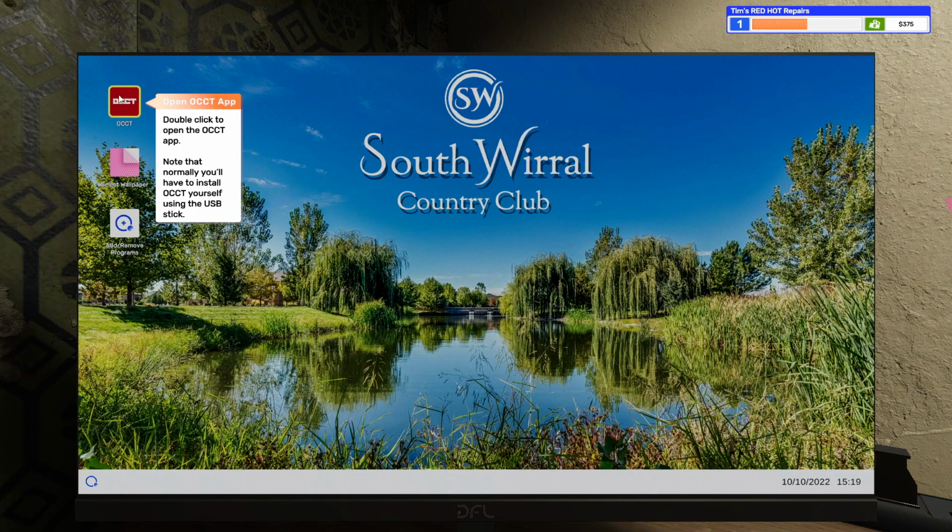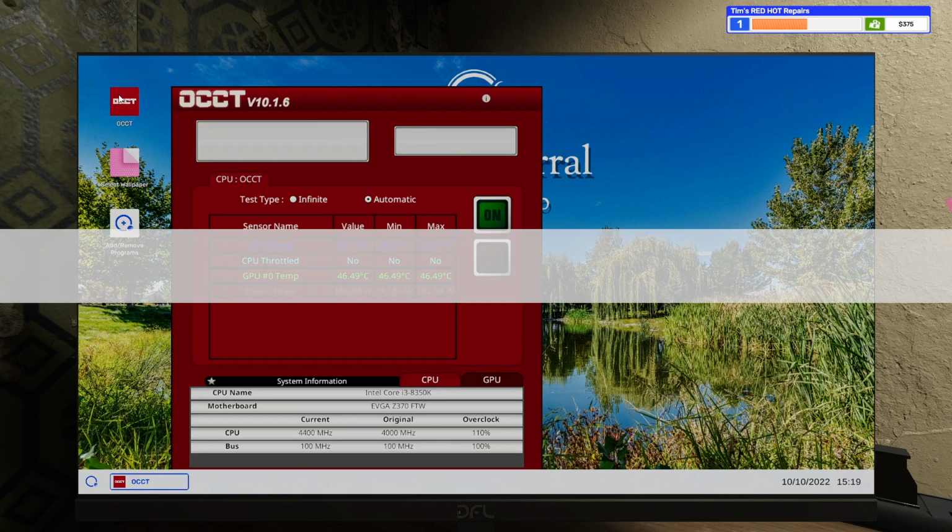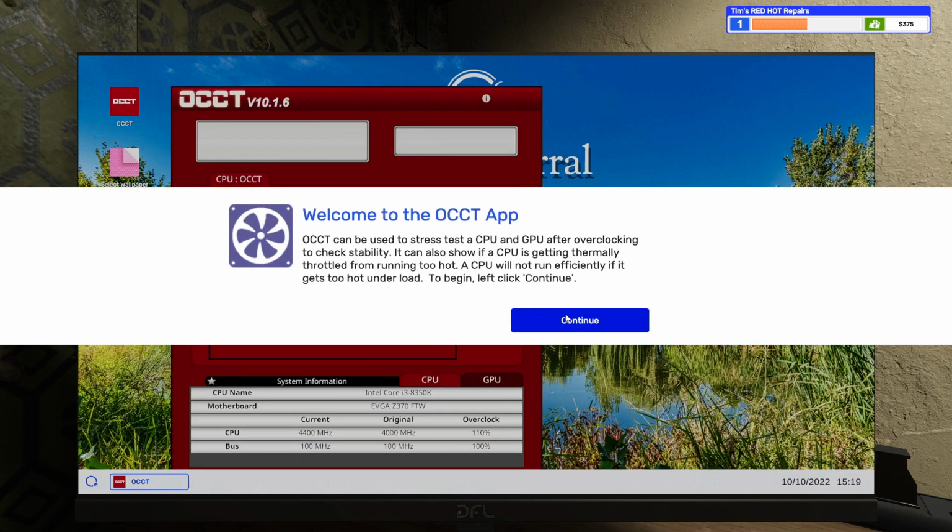Double click to open the OCCT. Normally, you'll have to install it yourself using the USB. So we can stress test using this. It can also show if a CPU is getting thermally throttled from running too hot. It will not run efficiently if it gets too hot under load.